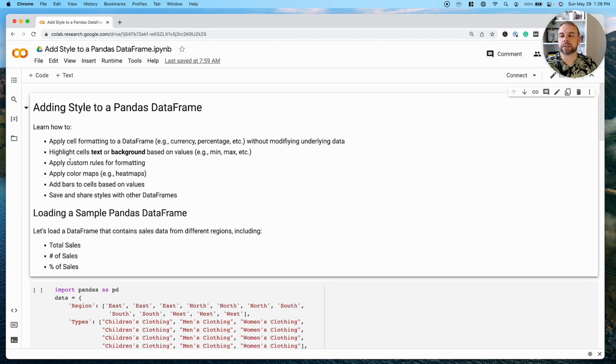Then we're going to include some custom rules for formatting so you can really dive into how you want to customize the Pandas styling that you have. Then we'll talk about how to apply color maps, such as creating heat maps in your Pandas data frame based on the values in those cells.